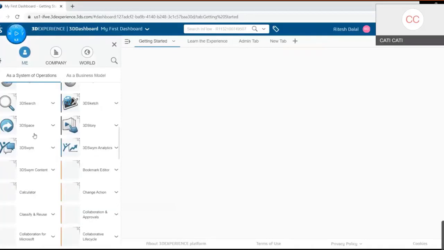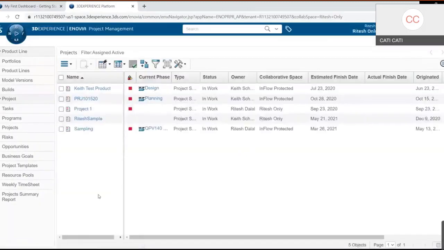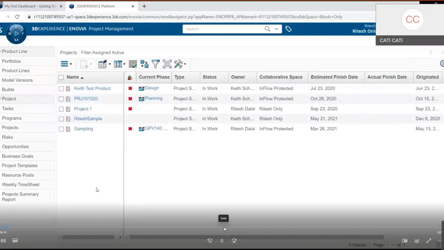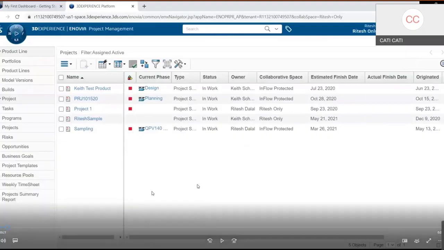So here in the beginning, I'm going to click on the compass in the upper left corner and then the project management application. That takes me to the main page for the project management application. On the main page, this is going to list all the projects that you have access to, anything you're assigned to, you own, or you're subscribed to. So you can access any of those projects right from here.